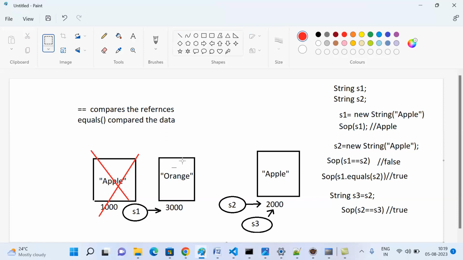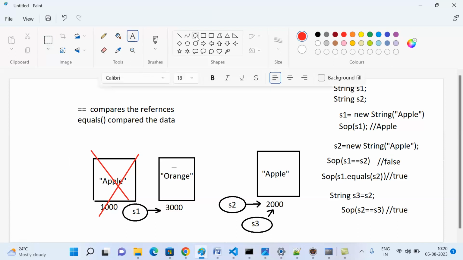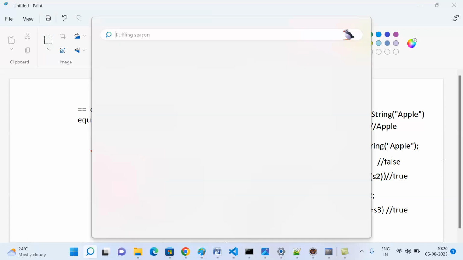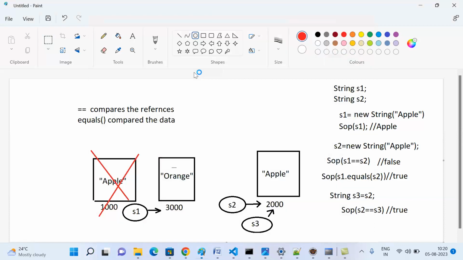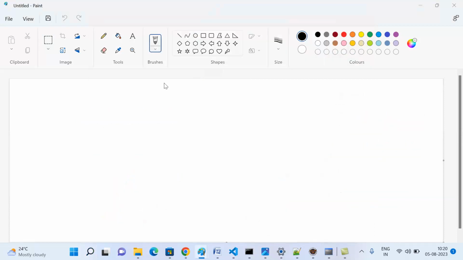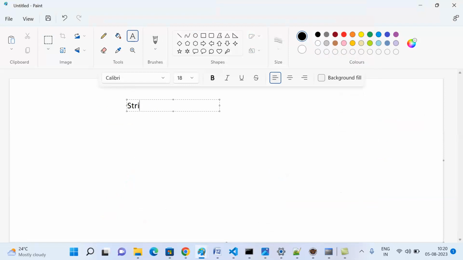At one point of time, S1 will point to only a single object. Now, this is a very important question, very widely used and very widely asked in interviews.